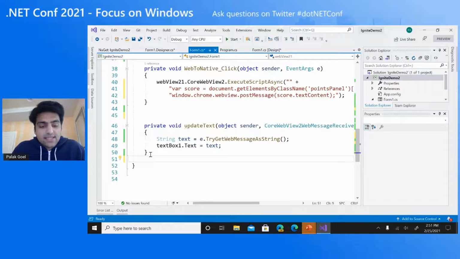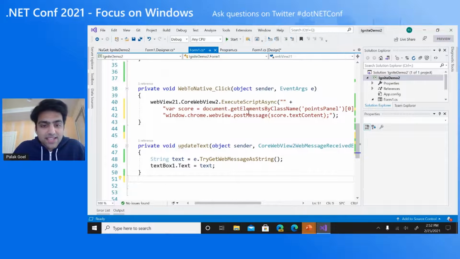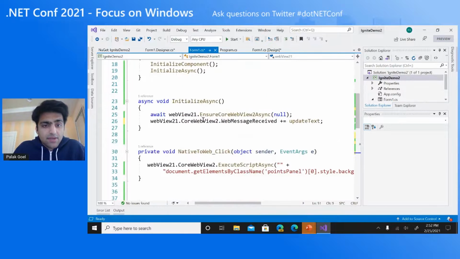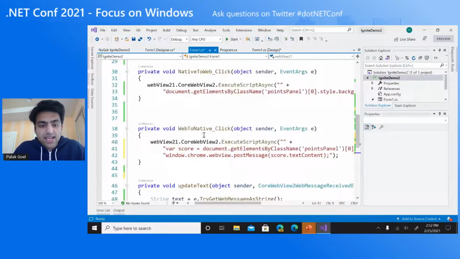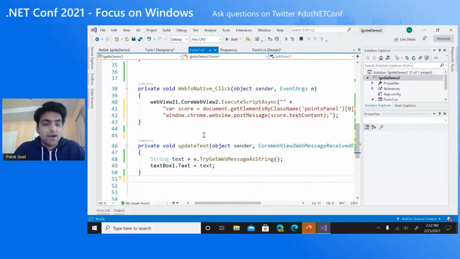What update text is going to do is take that text that was sent from the web view, and change that text box that I mentioned previously that said IE browser control. Let me just walk you through that again really quickly. I'm sending a script that tells the web view, hey, send a message back to me with the contents of that div. I'm going to register that event handler that's going to receive that message and fire this function update text that's going to change that text box.